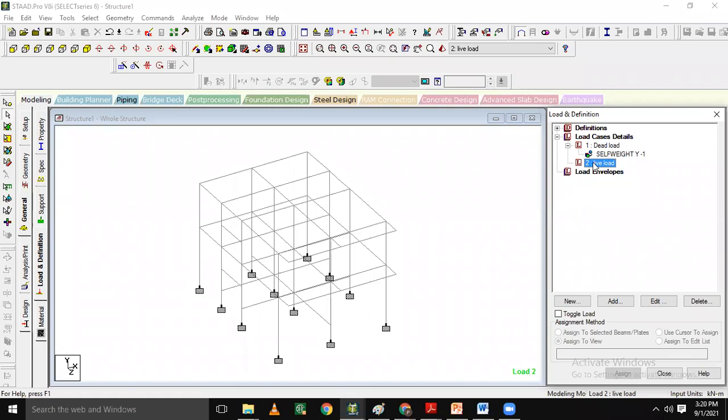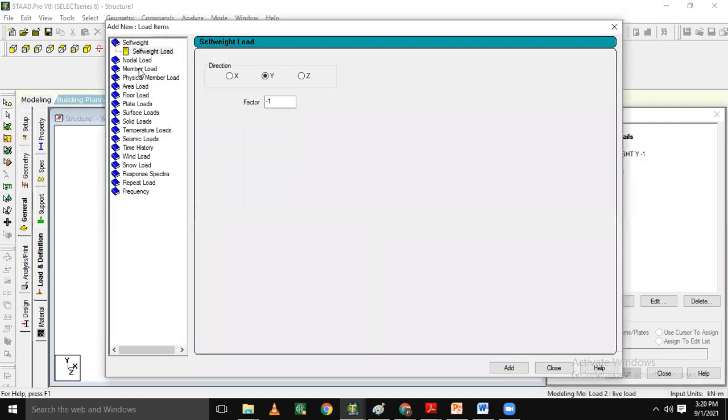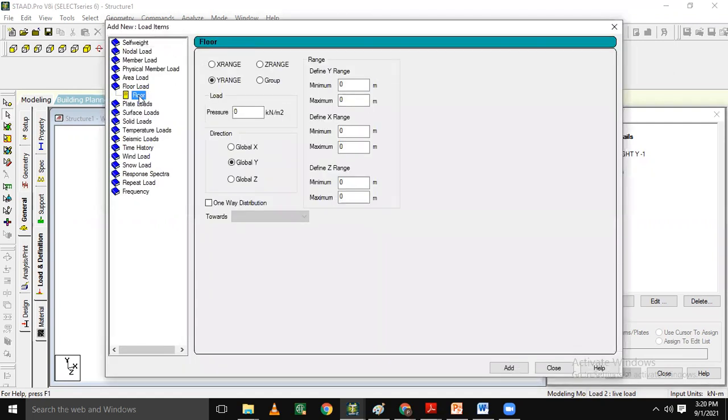Now click on live load. Click on add. Now click for the live load. Now you need to click on floor load. Okay, floor load. Pressure for the floor load for the residential building we consider as 3. Now it's in downward direction, that's why we are giving it minus sign. Now give the range.